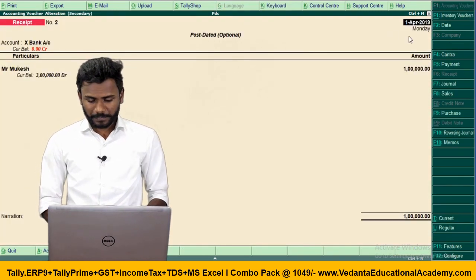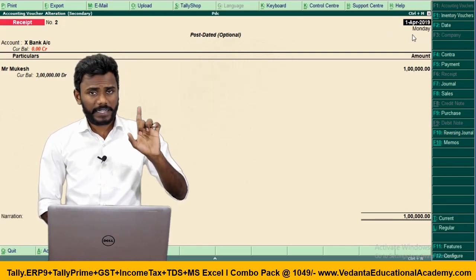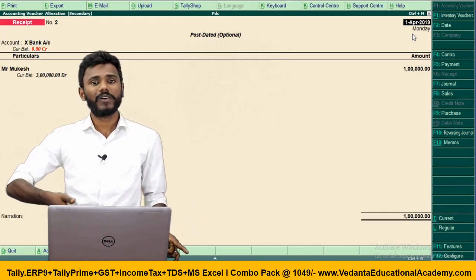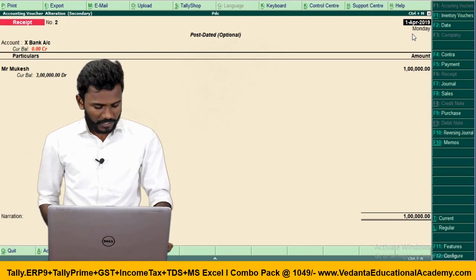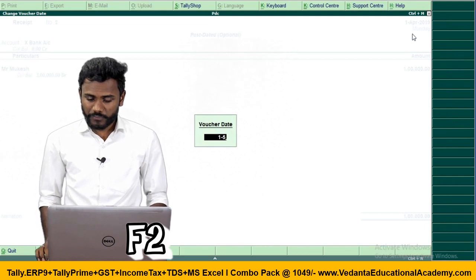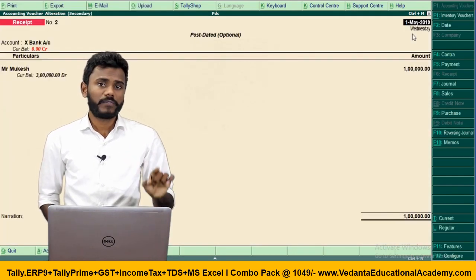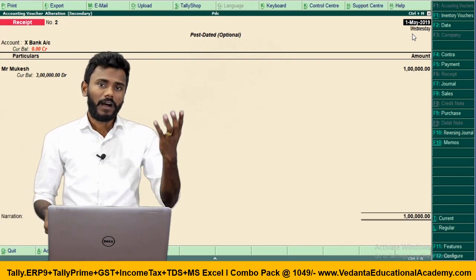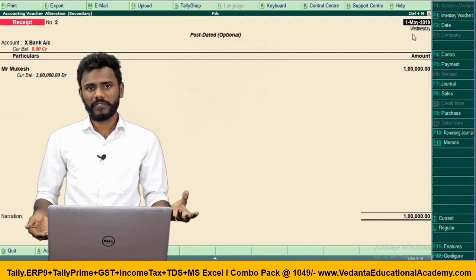So now, whenever we are recording the check, the date of activity is 1st April, but now when the check was cleared, the date of activity is 1st May. So just press F2 and change the date of the voucher as 1st May. The day when we recorded it is 1st April. The day when it is cleared, it is 1st of May. So at that time, the date of activity is 1st April. Now the date of activity is 1st of May.